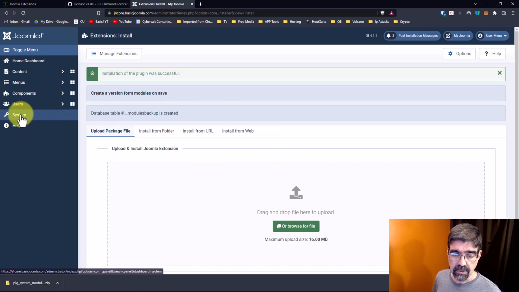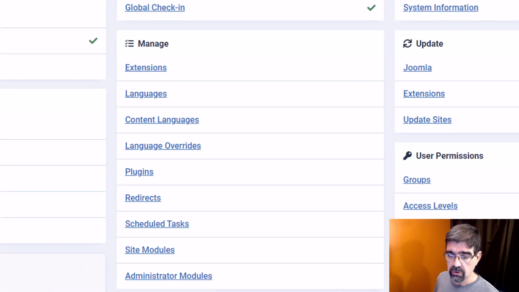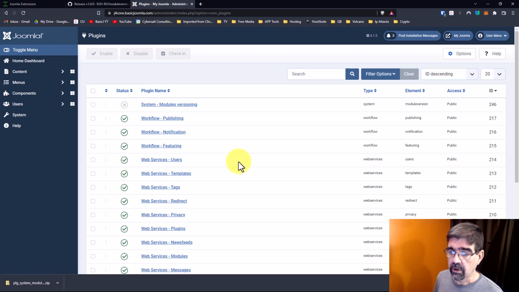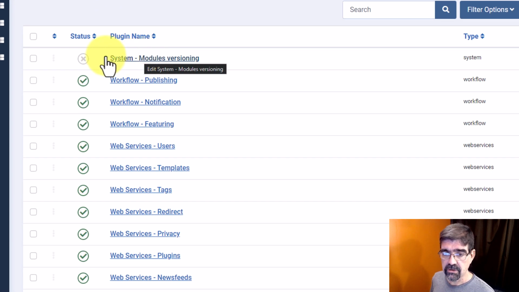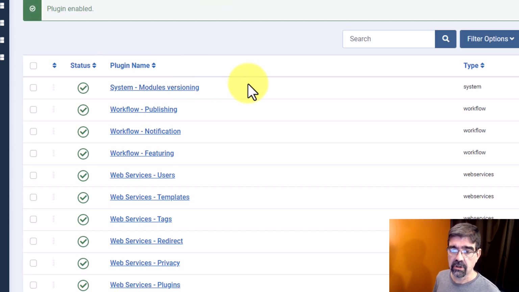Now, next we're going to go back to System and go to Plugins under Manage Plugins. And we are going to search by the highest ID at the top of the column here, which I already have showing here. And you'll see there we are, System Modules Versioning. Enable the plugin, and let's just check out the options.